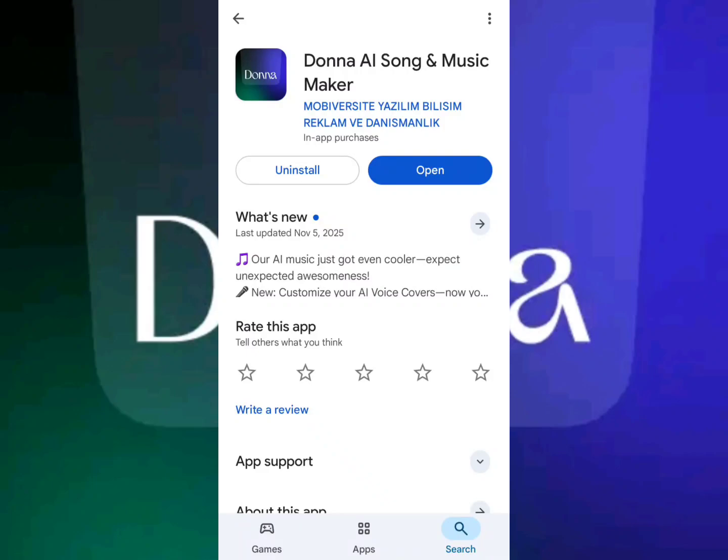This app can turn you into a singer or a rapper overnight. It's crazy, guys. This AI application pretty much makes music for you, and I'm going to show you how to use it. So stay tuned.